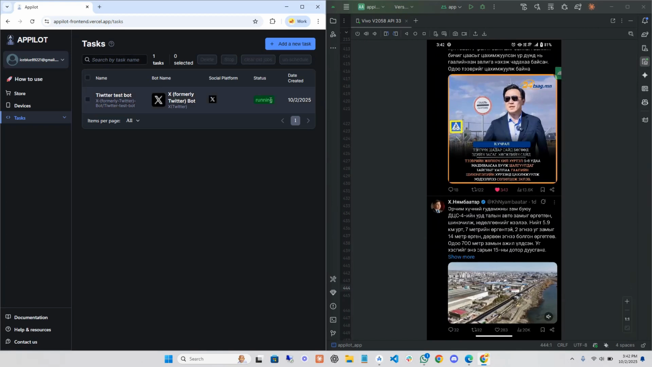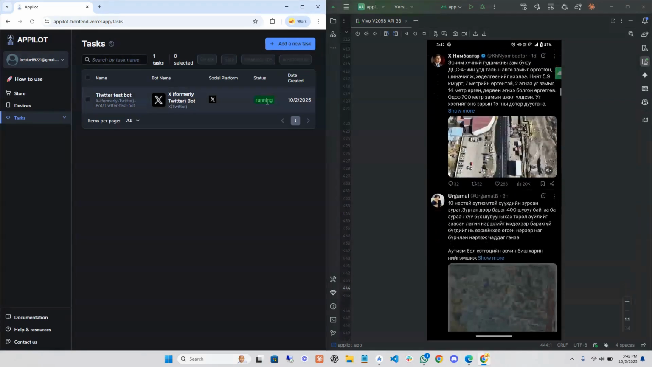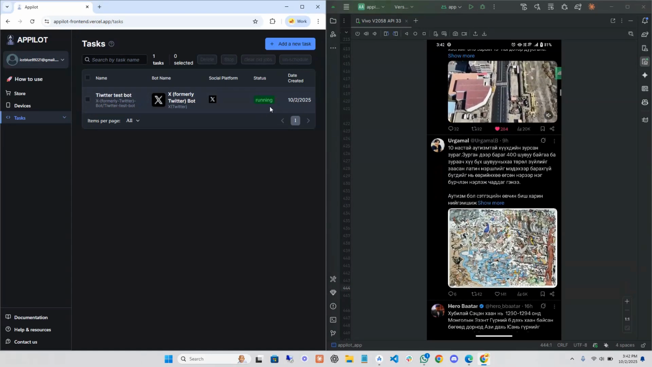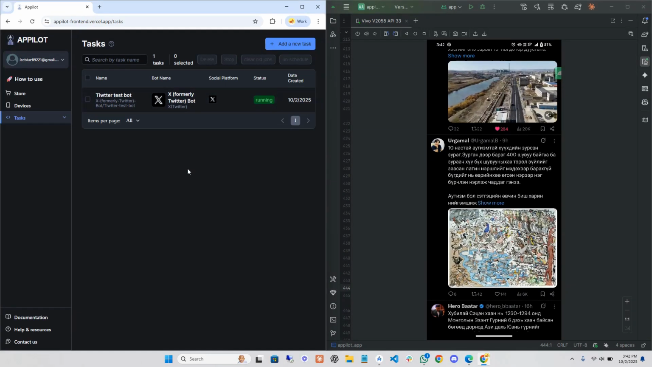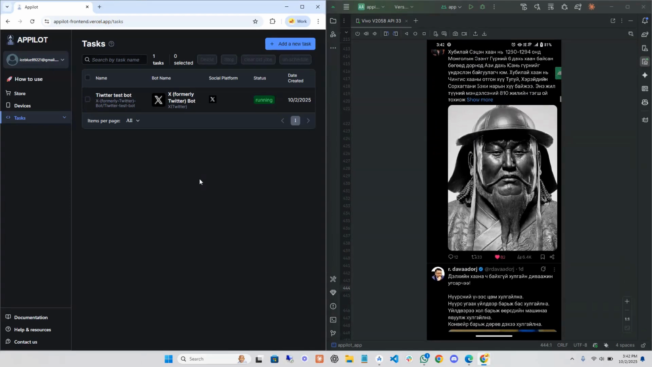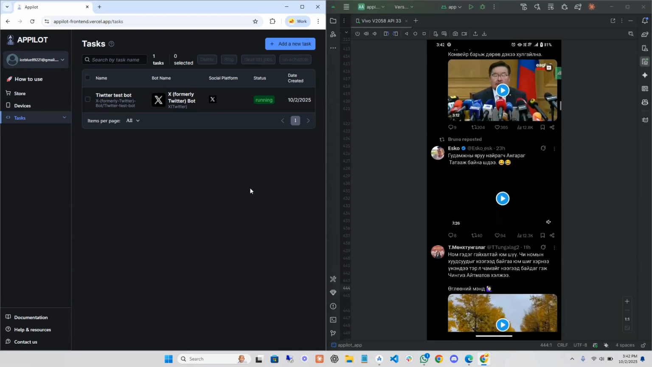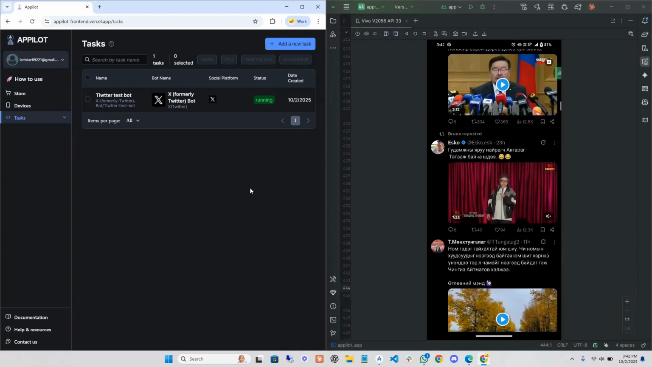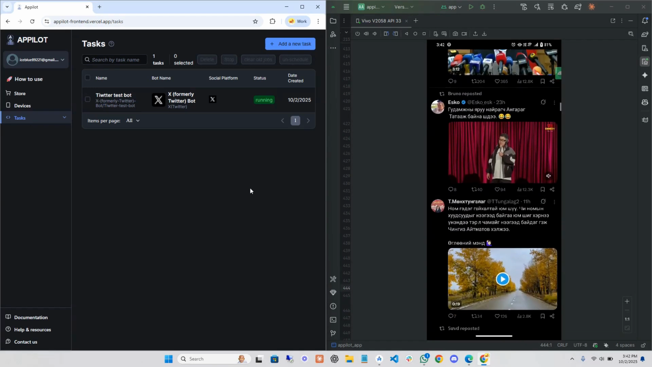As we can see, when the bot starts its activity, the status of our task changes to running, and when the activity is completed, it will switch to the awaiting status. Now we can see that the bot is liking the tweets on the basis of the probability. I have set the probability at 70, and if the tweet falls under the probability ratio, it will like it, and otherwise it will ignore it and move to the next tweet.